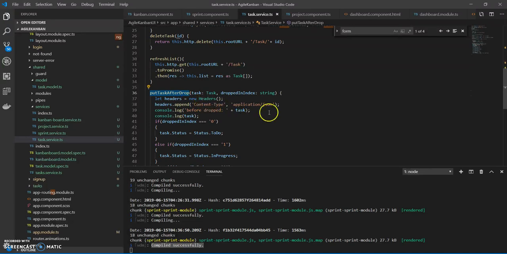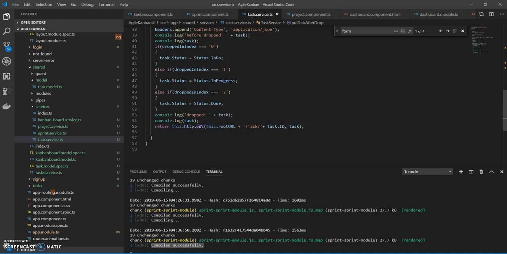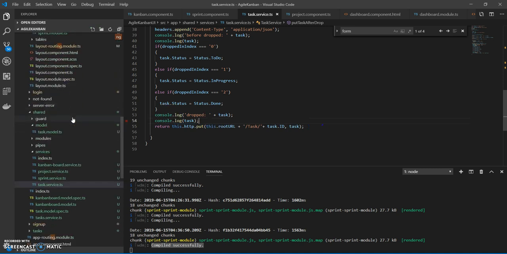This method takes care of updating the task, like if it is to do to in progress, it has to update the appropriate state, and it has to put it back to the database through this API. So this is how it is done. This is a simple example, and I just explained how the Kanban board interacts with the backend, and how it is presented to the user.